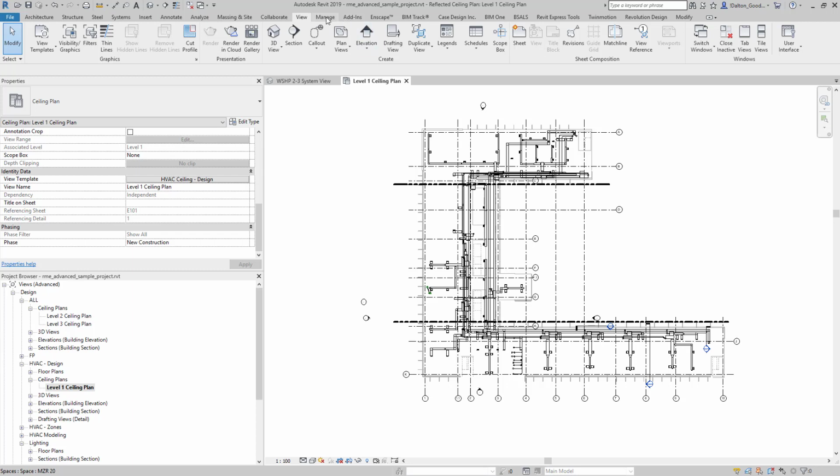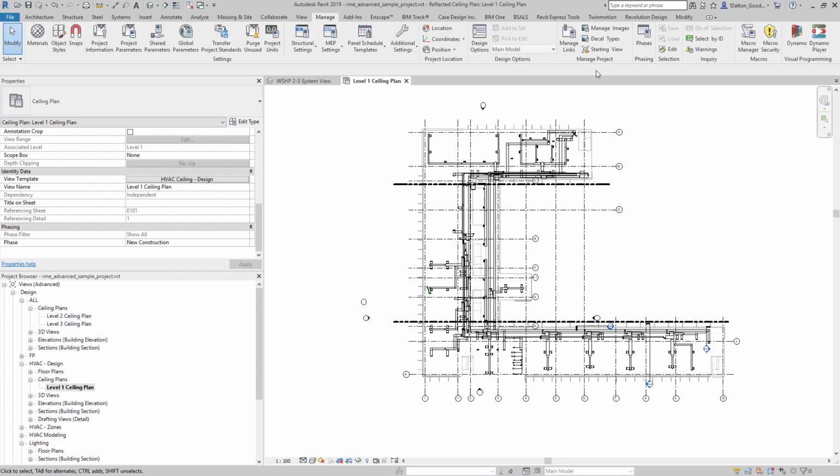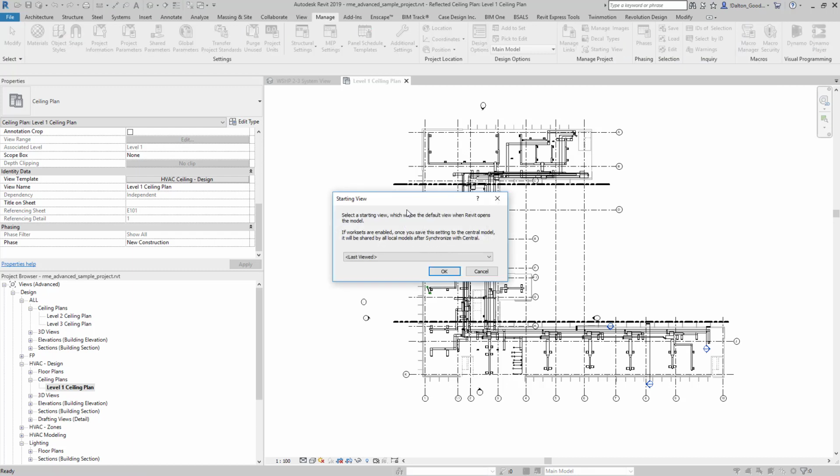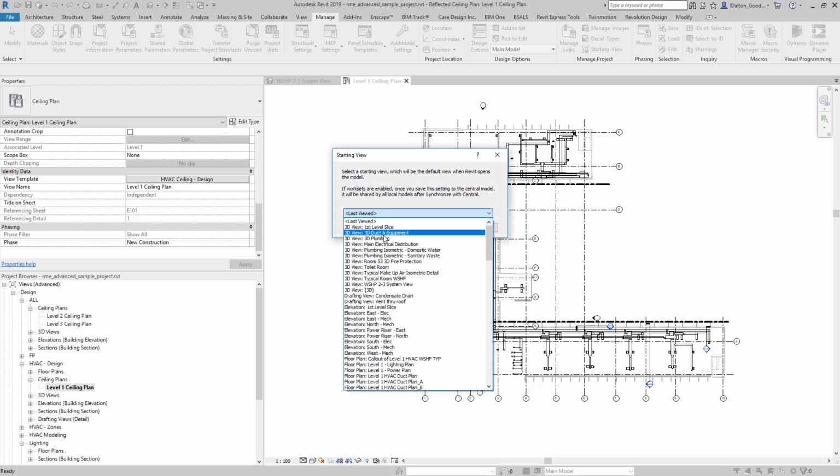You can come up to your Manage tab and over here to your Manage Project panel, and right here, this button, Starting View. When you click on it, it'll prompt this dialog box, and you essentially just select which one. So right now, at default, it's set at last view, but you can have it go to anything.